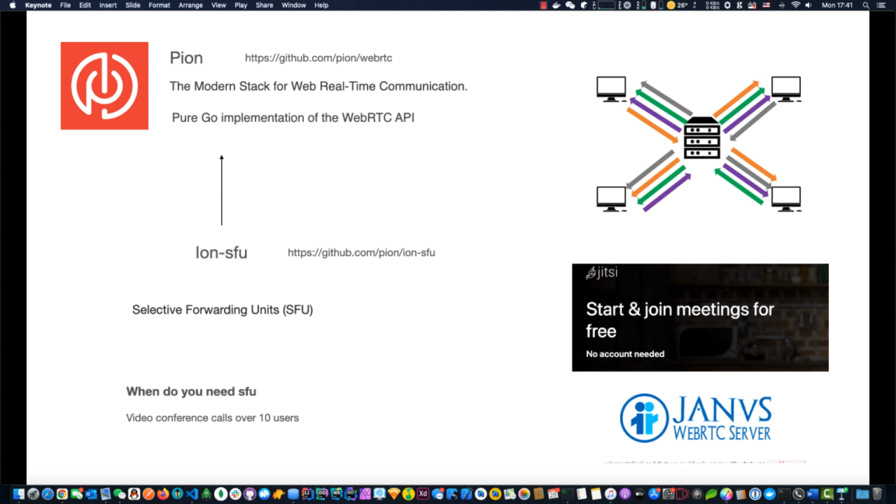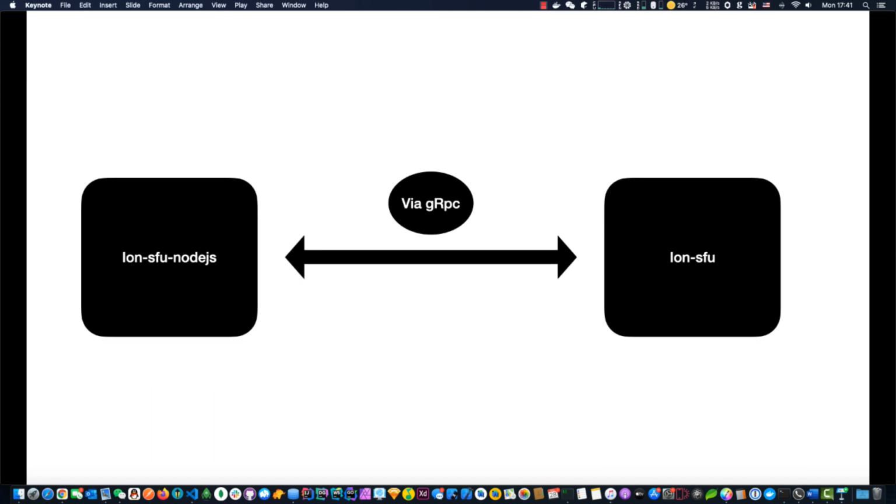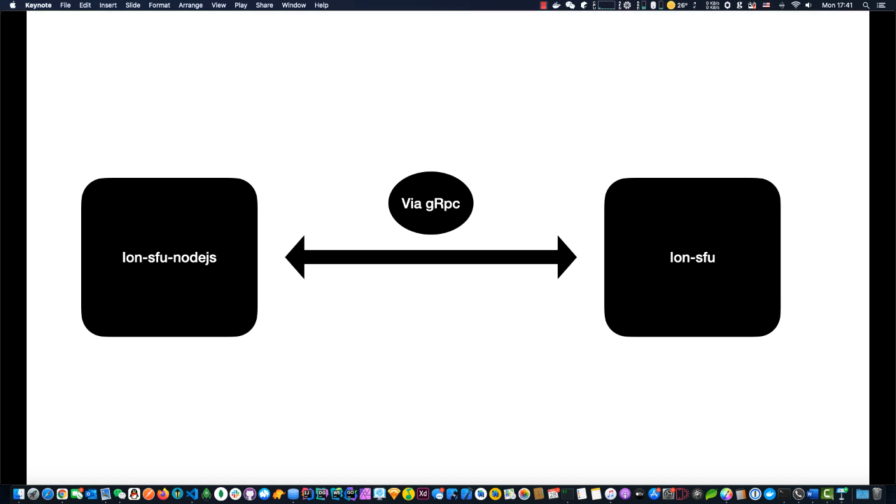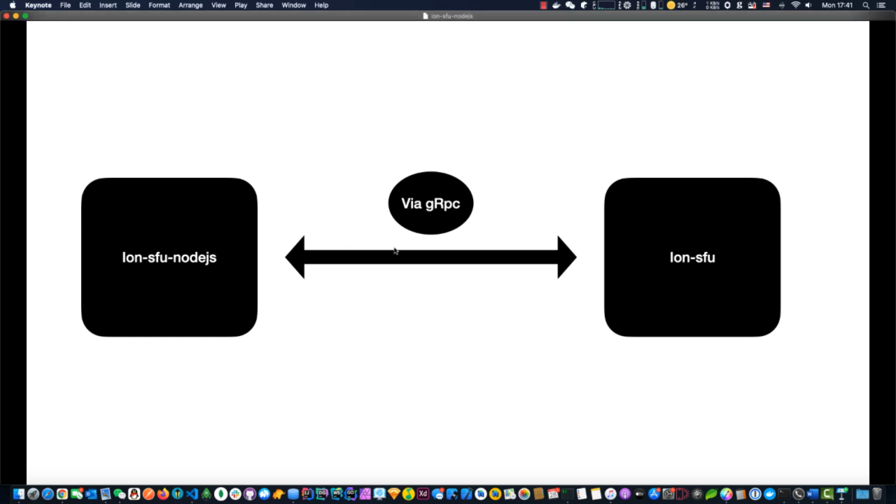Alright, one last thing before we get into coding. This is a basic picture of what this ION SFU Node.js plugin, or package, does. Basically what it does is access ION SFU via gRPC. The reason I chose gRPC is because of its efficiency, because they communicate using bytes. Alright, enough of this, let's get into coding.